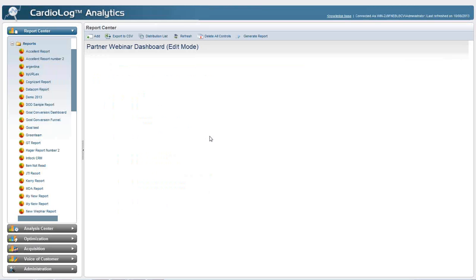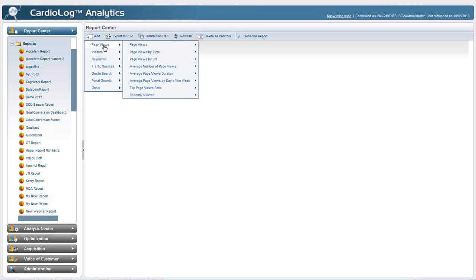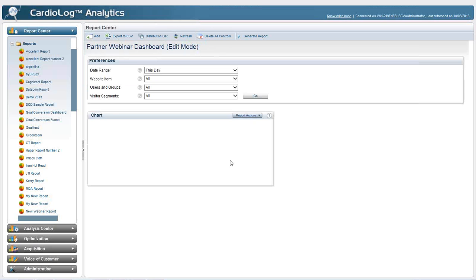All right, and here's our dashboard. In edit mode, it's blank because we selected a blank report. In order to add the metrics we want, we'll just click here on the Add button and choose from one of these categories, so things like page views, search, visitors, navigation, and so forth. When I hover over the category, I can view all the metrics in that category. And when I hover over a metric, I can specify how I want to view the data as a chart, meter, map, or table.